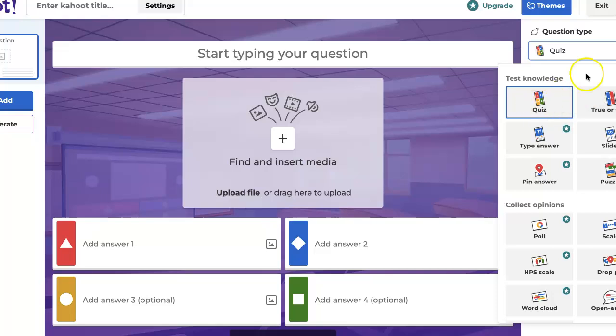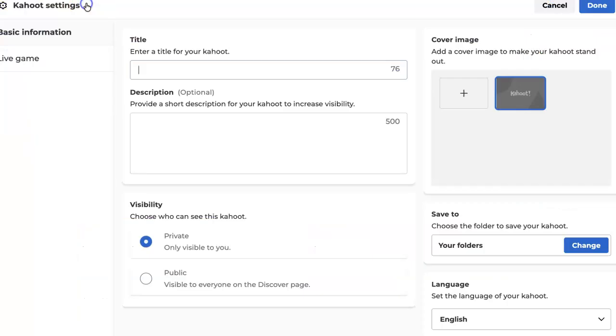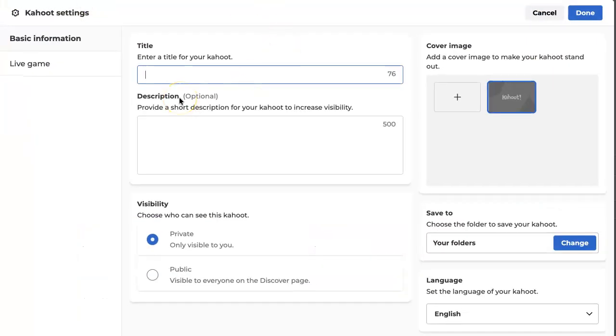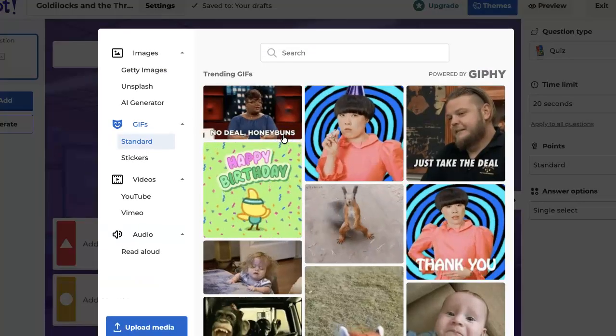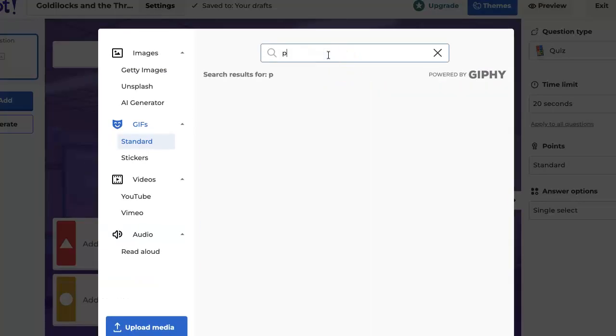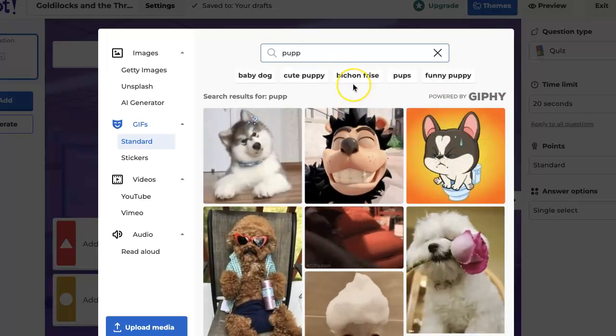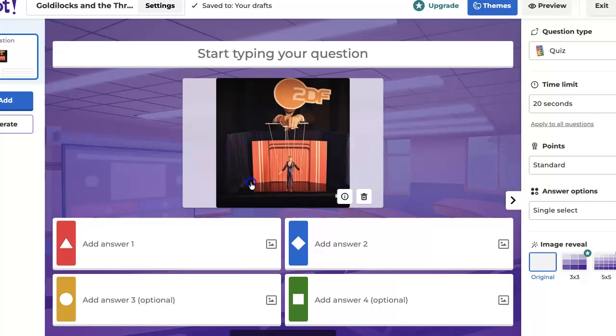So I'll be using quiz and true or false for these questions. I'm only going to do 3 just to keep it short and simple and just show everyone how to get the hang of this. So first we're going to start with the Kahoot title. I'll just be doing Goldilocks and the Three Bears. Done. So the first question, you can find and insert media. I'm just going to do a puppet for the first one because I will be asking them a question based off of puppets.